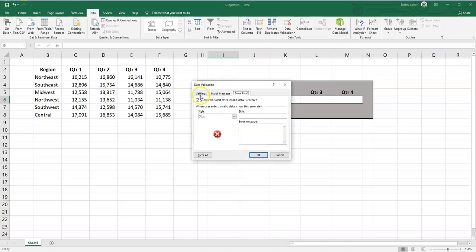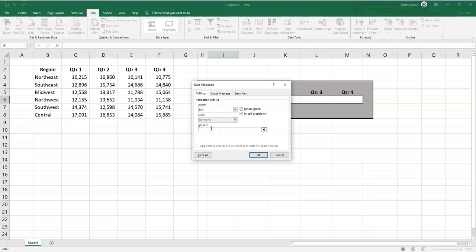So Data Validation is designed to limit what a user types in a cell. Currently it's set to any value, and that's the default. You can say I want them to put in a number or a date or a time or no more than so many characters, but we want a list. So let's choose list.